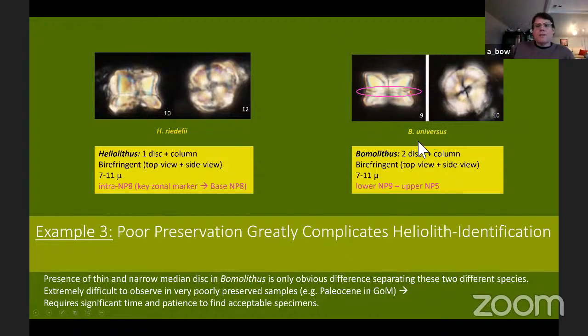And so you could really confuse Bomolithus universus with Heliolithaceae rhytuli if you don't have really good specimens, and unfortunately they overlap in range, so that won't help you really too much either. So just things like this you have to be careful of. And really nice material, like what we worked on in the paper, was all ODP and DSDP material, so it was pretty nice. But in certain basins, it'll be a bit problematic.